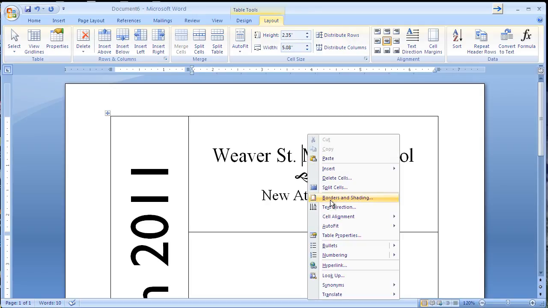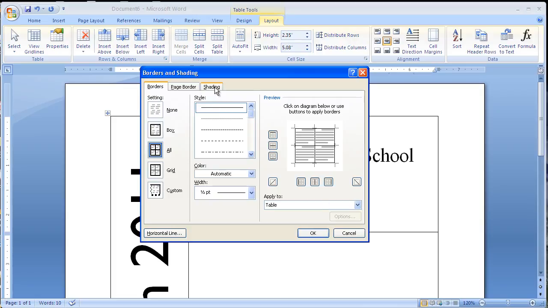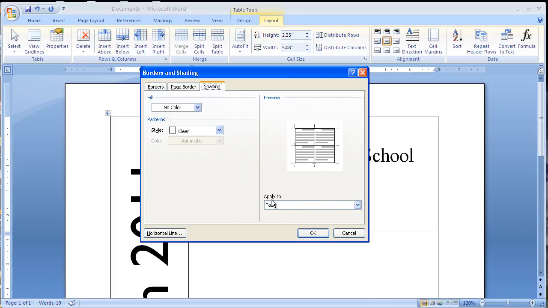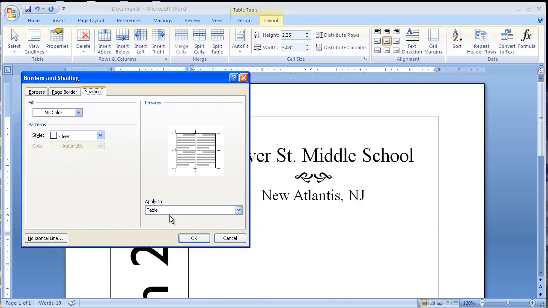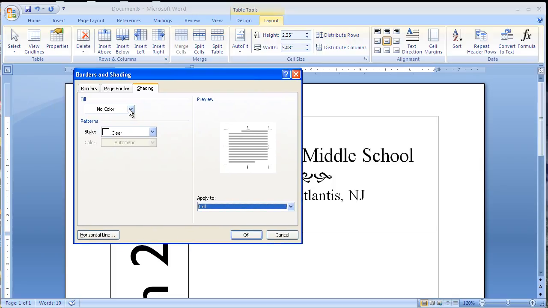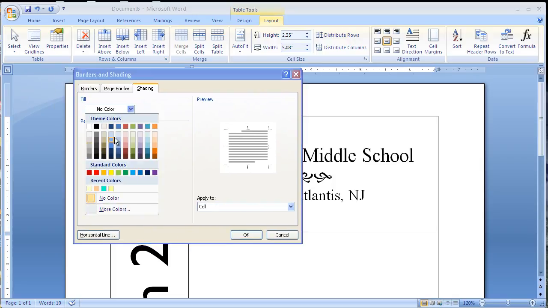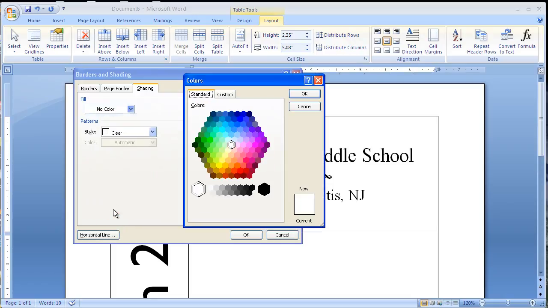We right click, go to Borders and Shading, select the Shading tab. We want the shading to apply to the entire cell, not to the whole table, to the cell. If we select paragraph, it will only apply to the letters that we've typed or the paragraph that we've created. But we want to fill the whole cell with color, so we select cell, we go up to color. I don't feel comfortable with this limited selection, so I'm going to select more colors.